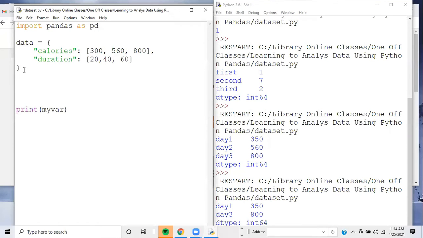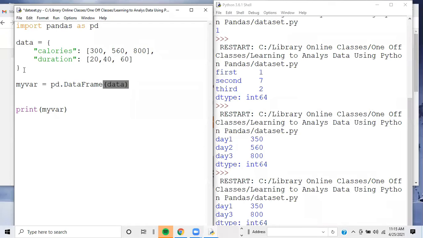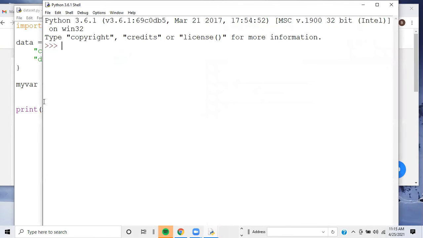What I want to do is create my variable myvar equals pd, the alias name for the Pandas library, and then we're going to say DataFrame. In parentheses, I'm going to name the multi-dimensional array, and then I'm going to print out myvar. I'm going to get rid of my Python shell session, it's getting a little crowded. So hit run module, and I'll bring up a Python shell.